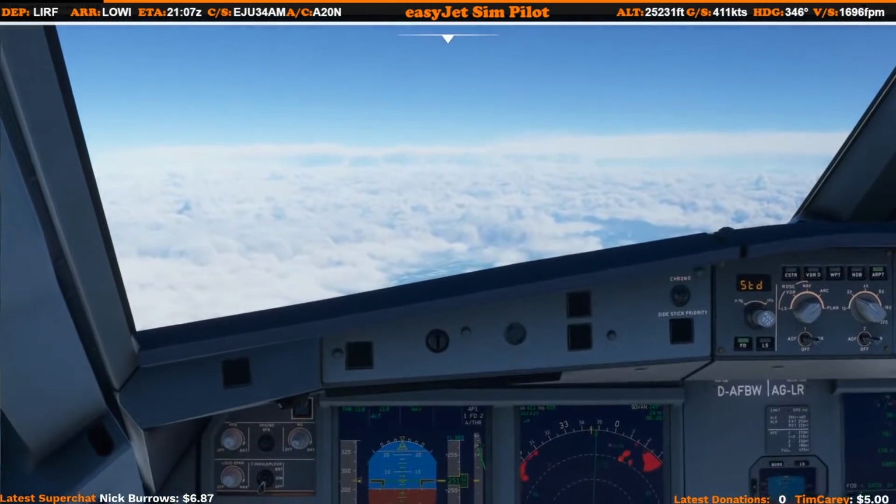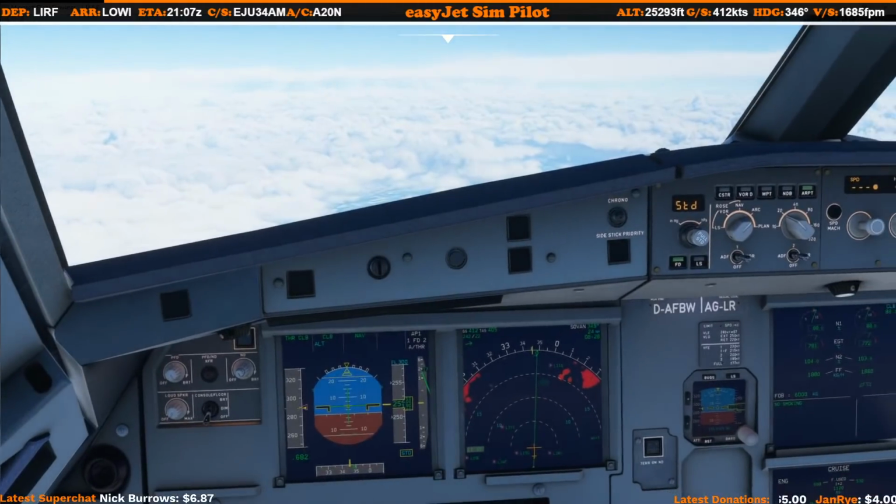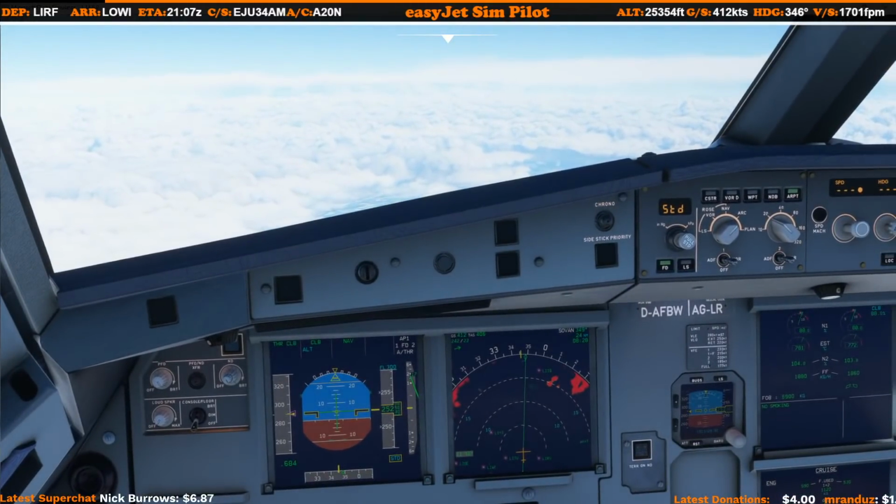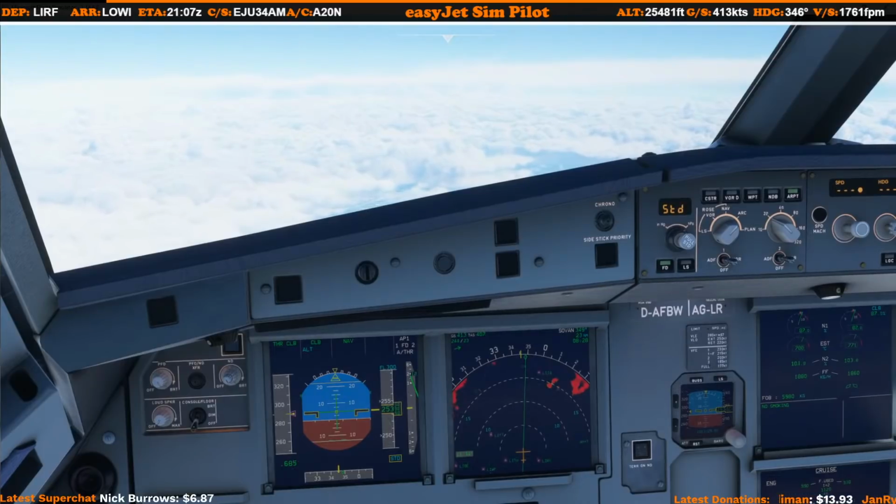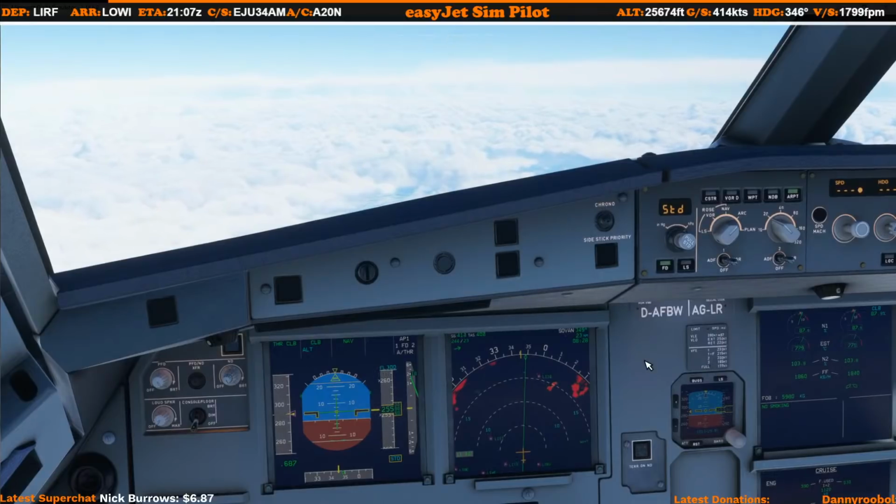So now just monitoring everything, making sure our climb and the aircraft is doing as it should, which it appears to be at the moment. Flight level 250, 5,000 feet to go, and then we're at our cruising altitude. Then we'll start having a look at how our arrival is going to pan out.